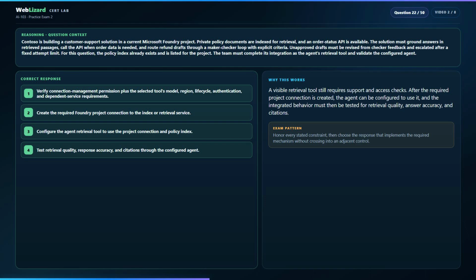Why this works. A visible retrieval tool still requires support and access checks. After the required project connection is created, the agent can be configured to use it, and the integrated behavior must then be tested for retrieval quality, answer accuracy, and citations. Exam pattern. Order the integration of an existing private index as an agent retrieval tool, including support checks, project connection, tool configuration, and evaluation.